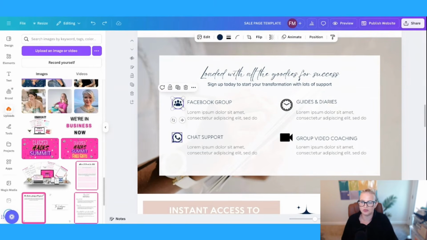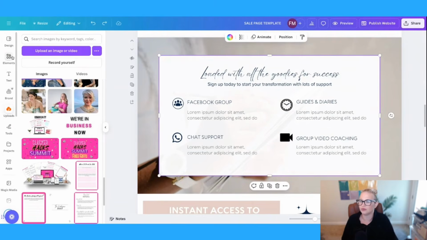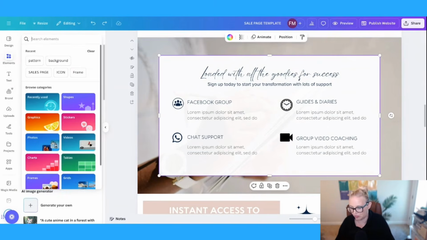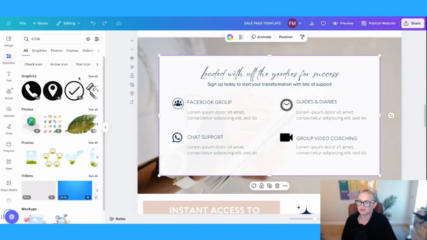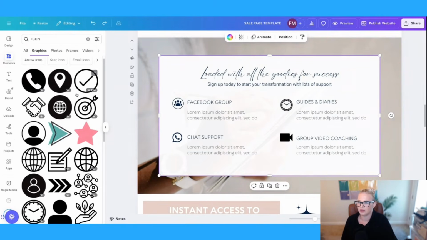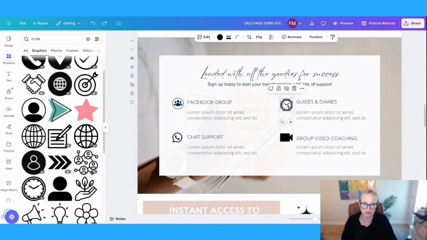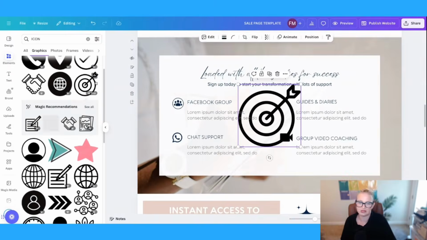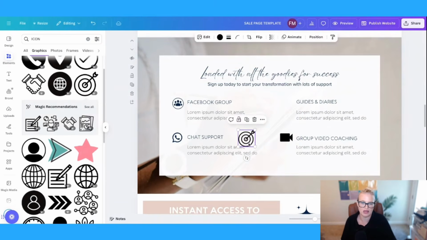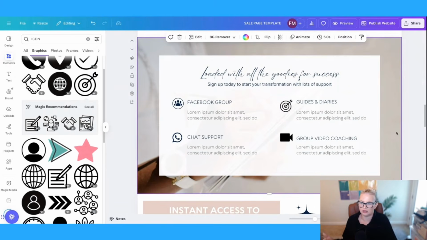I often use little icons like this on sales pages. If you go to elements, we are going to search icon. Where it says graphics, click see all, and you'll see all these different ones. So let's say we don't like this one with the clock. We'll delete them out. We'll select this bullseye. We'll shrink this down. We can put it here. This is just an easy way to make the page look visually interesting.